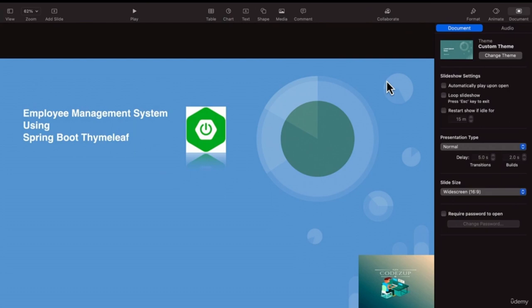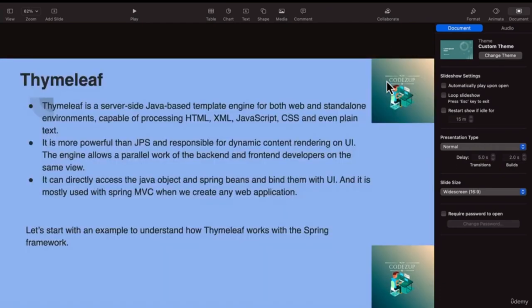So let's start the tutorial with the basic introduction of Thymeleaf. Thymeleaf is a server-side Java-based template engine for both web and standalone environments, and it is capable of processing HTML, XML, JavaScript, CSS, and even plain text as well. So we can say that it is more powerful than JSP and responsible for dynamic content rendering on the UI. This engine allows a parallel work of the backend and front-end developers on the same view.